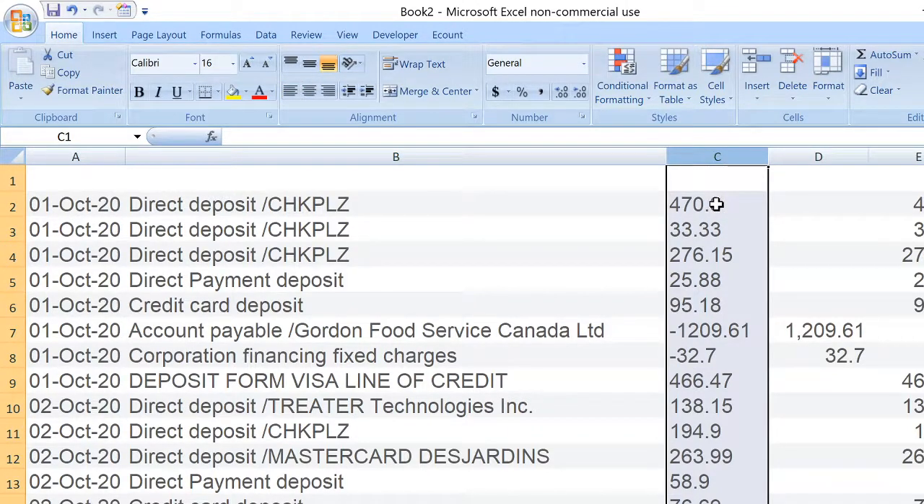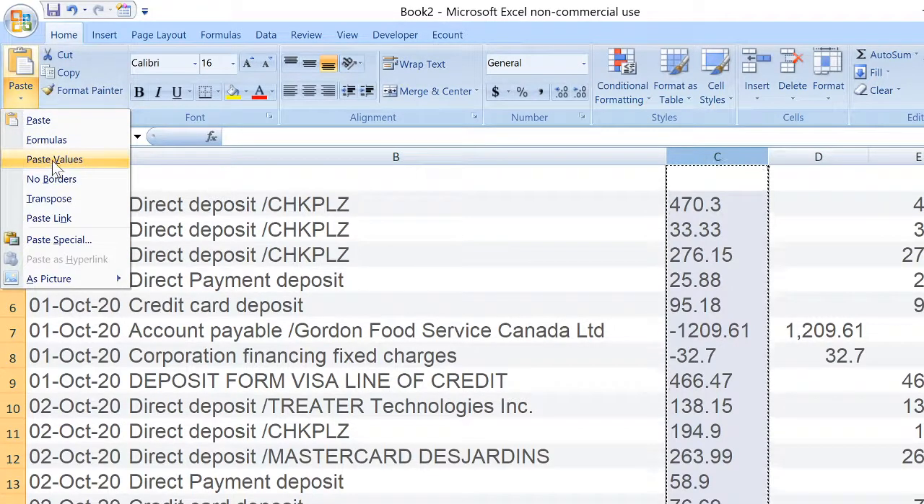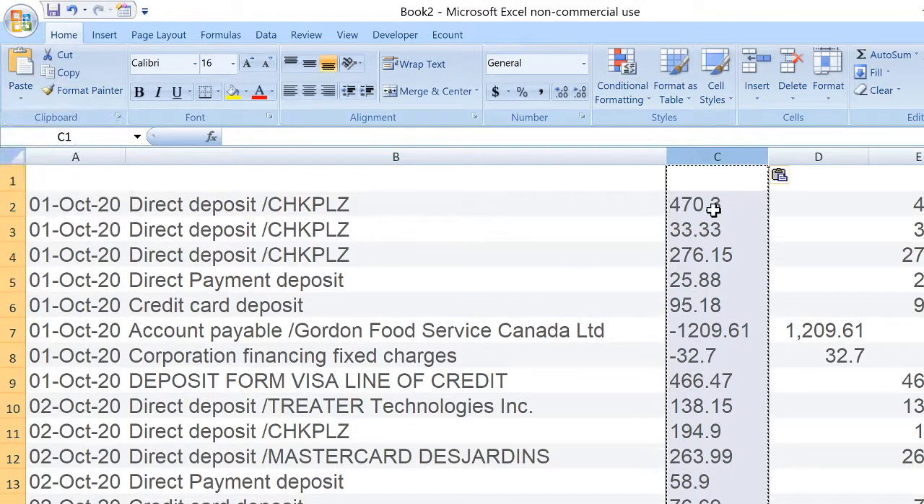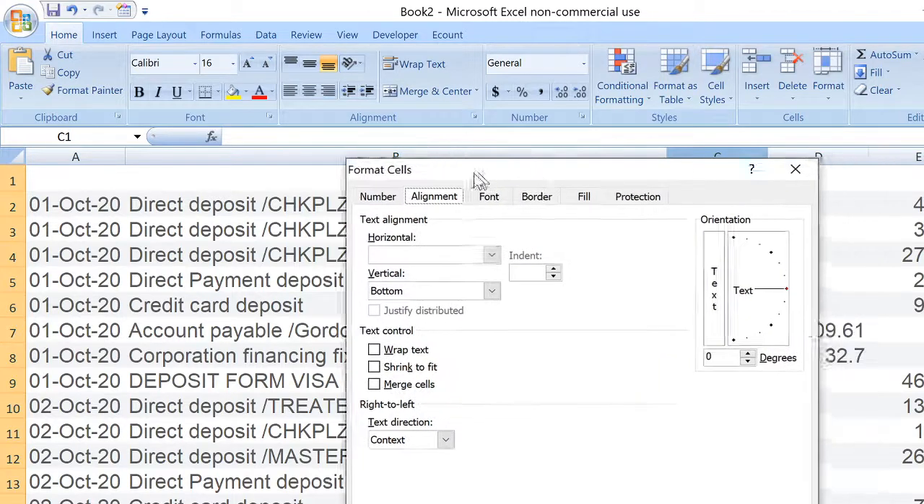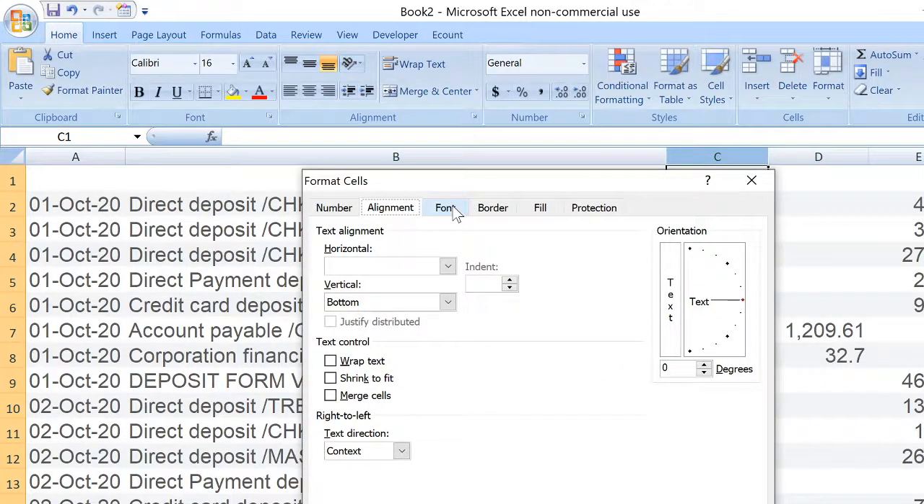Then I need to paste the values. I don't want to have a formula. I just want to paste the values. So right here, I've replaced my formula by the values. Another step, I'm going to select that, and then I need to format this data in a way that the automatic bank reconciliation software recognizes it.